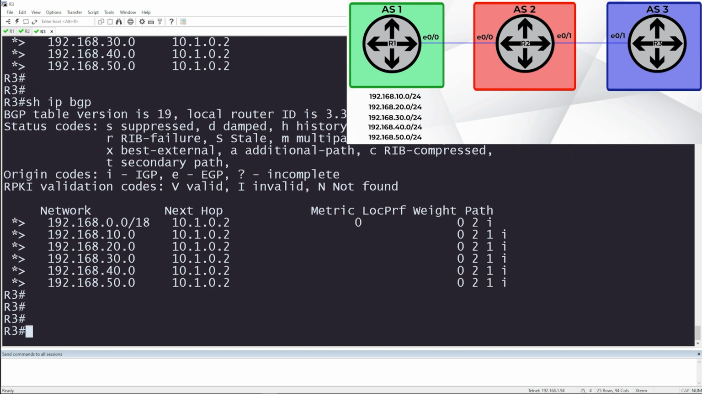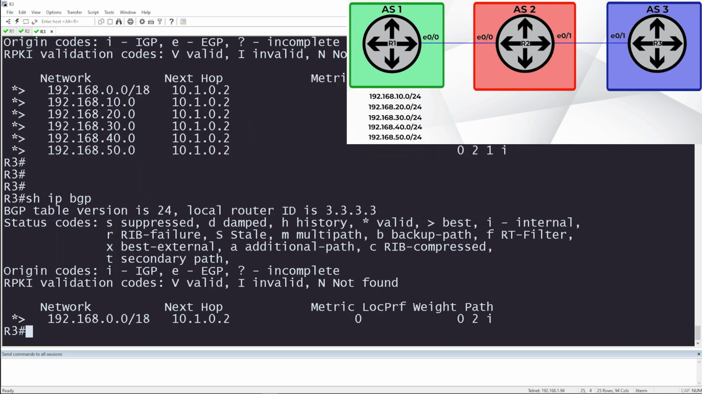Let's hop over to router 3 and see if that is indeed the only thing we see. From router 3, I'll type show ip bgp to see router 3's BGP table. And perfect, I see only the /18. I don't see those more specifics anymore. By adding the summary-only keyword, it will suppress the more specifics and send only the summary.